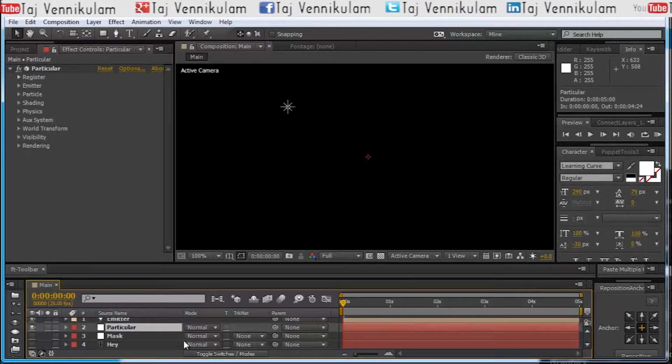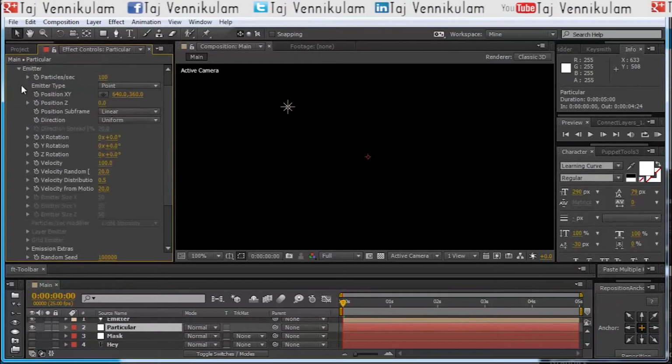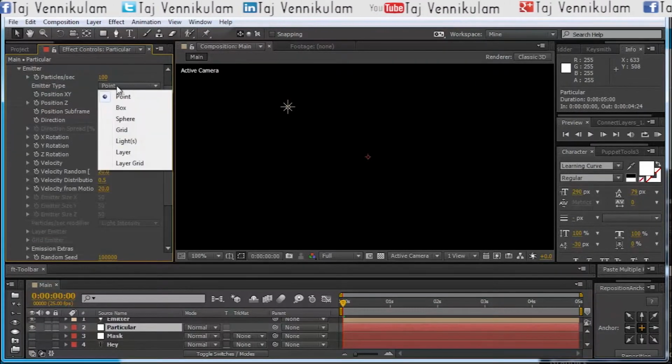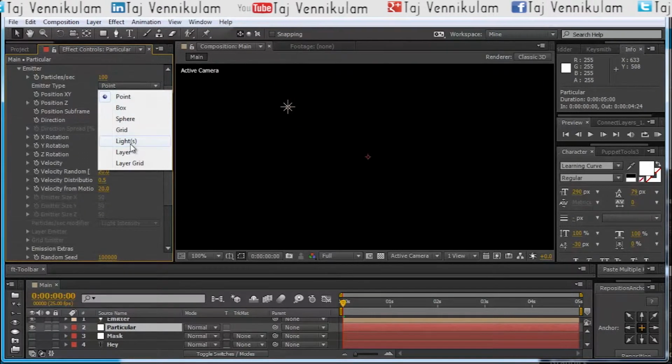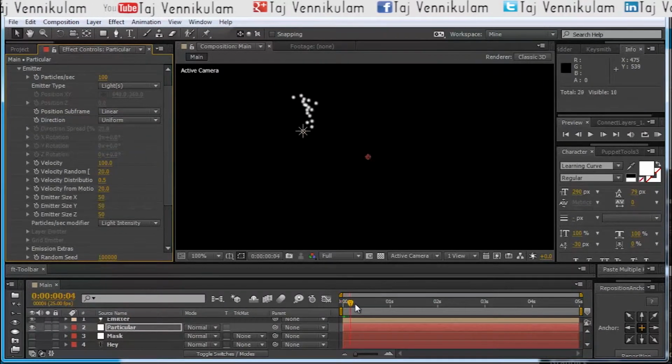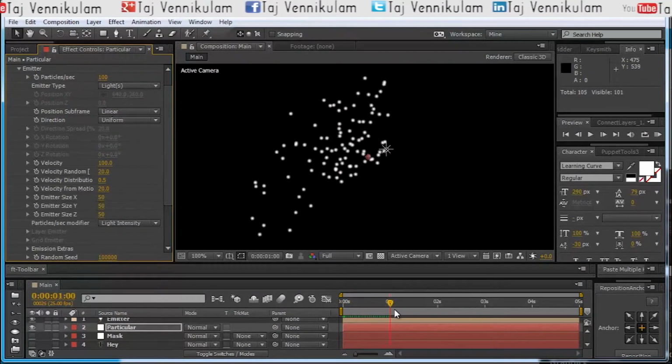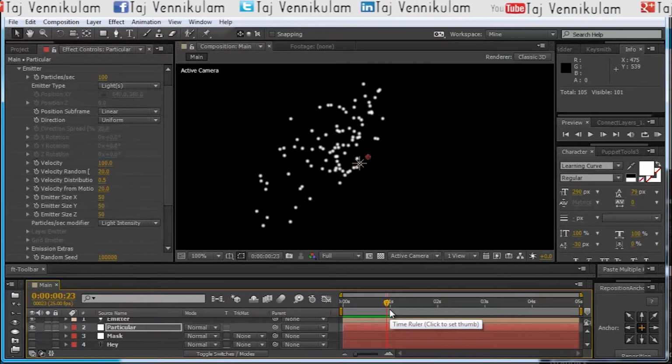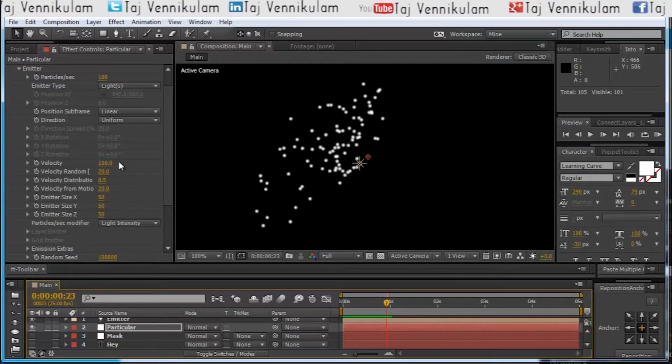Just go into the particular layer and open the emitter section. Emitter type, instead of point, we want it to be lights. And right away, when scrubbing through the timeline, we can see that the particles are emitted from the light, going according to the path we just traced.